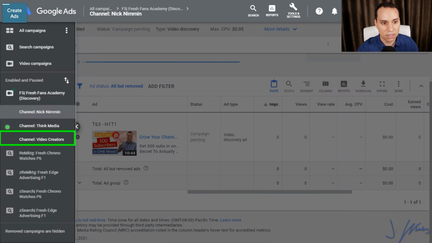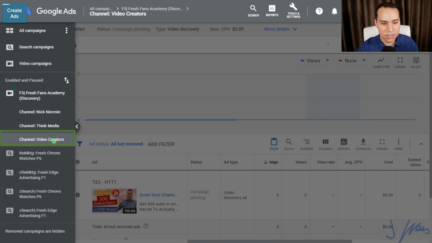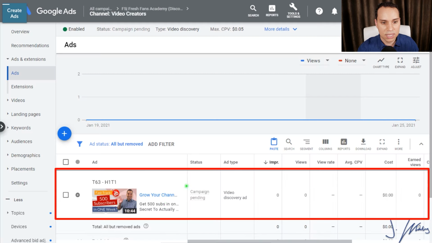So if we come back over here, click on our navigation, and we click on video creators, and you see we've changed to video creators, and we're still in the same campaign. We see that our ad has also been pasted in video creators. So now we just need to turn them on, right? We're pretty much good to go with our campaign.